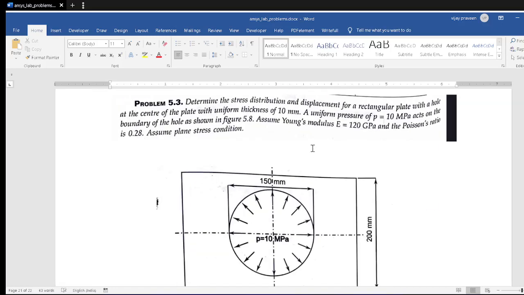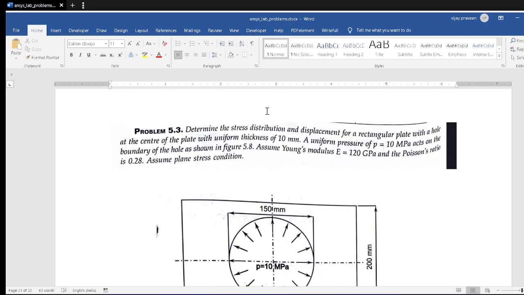Hi, welcome back. In the last video we started the 2D stress problem. Now in this video we are proceeding to the second problem on 2D stress. The problem is to determine the stress distribution and displacement for a rectangular plate with a hole at the center, with a uniform thickness of 10 mm.